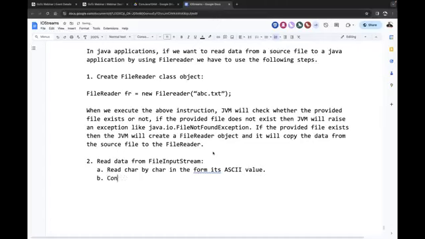Okay, next one is what? Convert char by char. Convert ASCII values to characters. Convert ASCII values to the characters. Right.